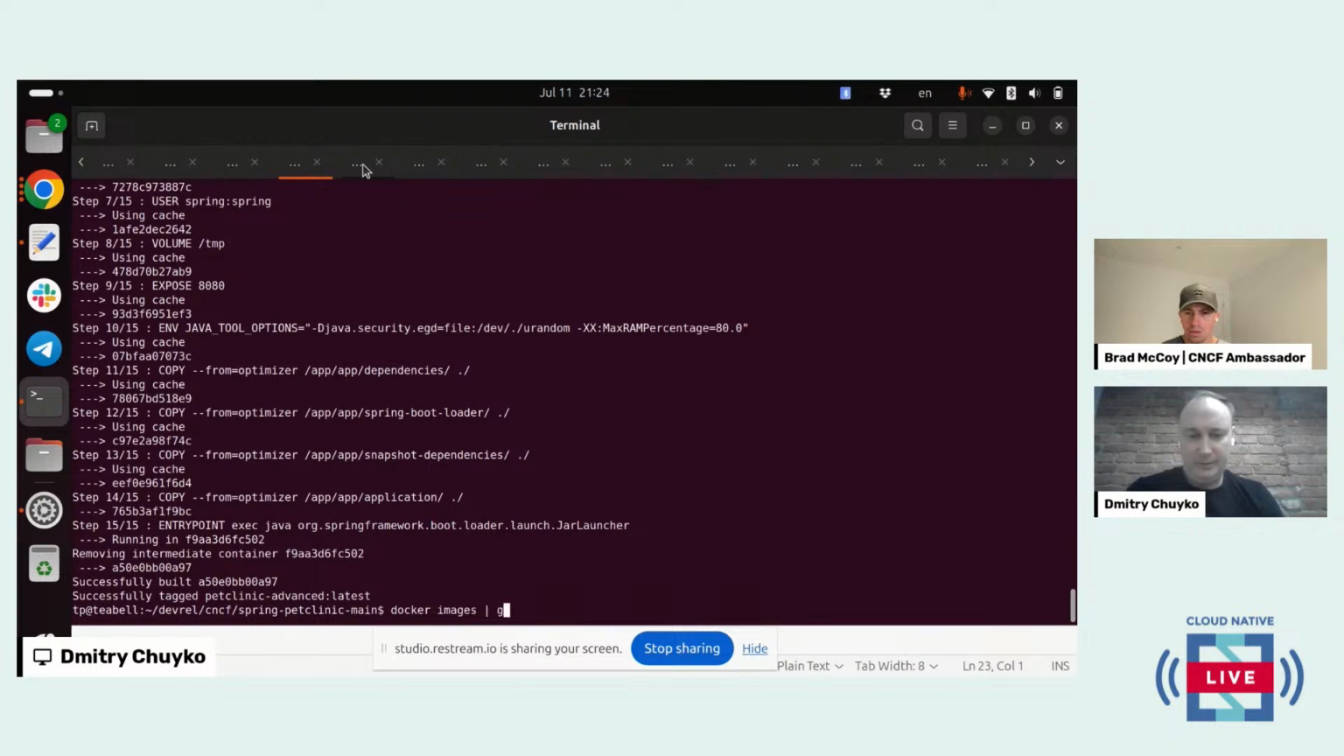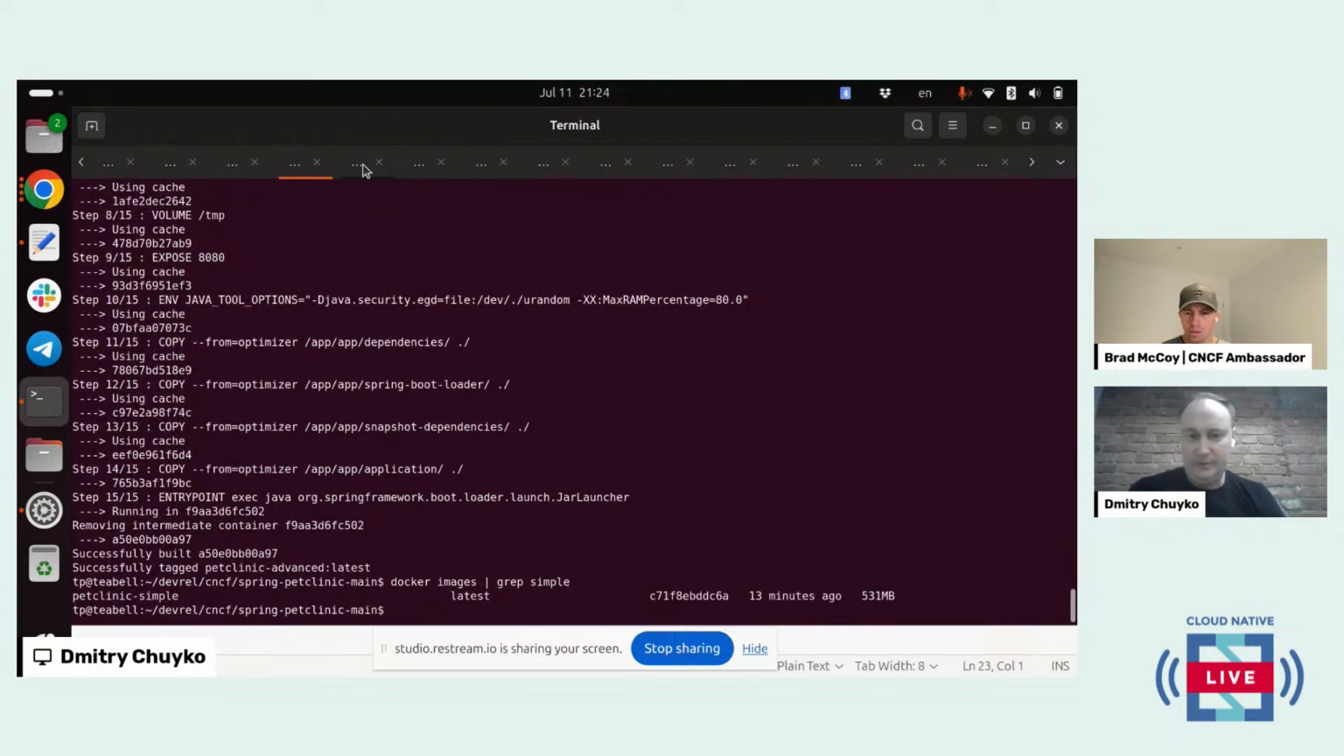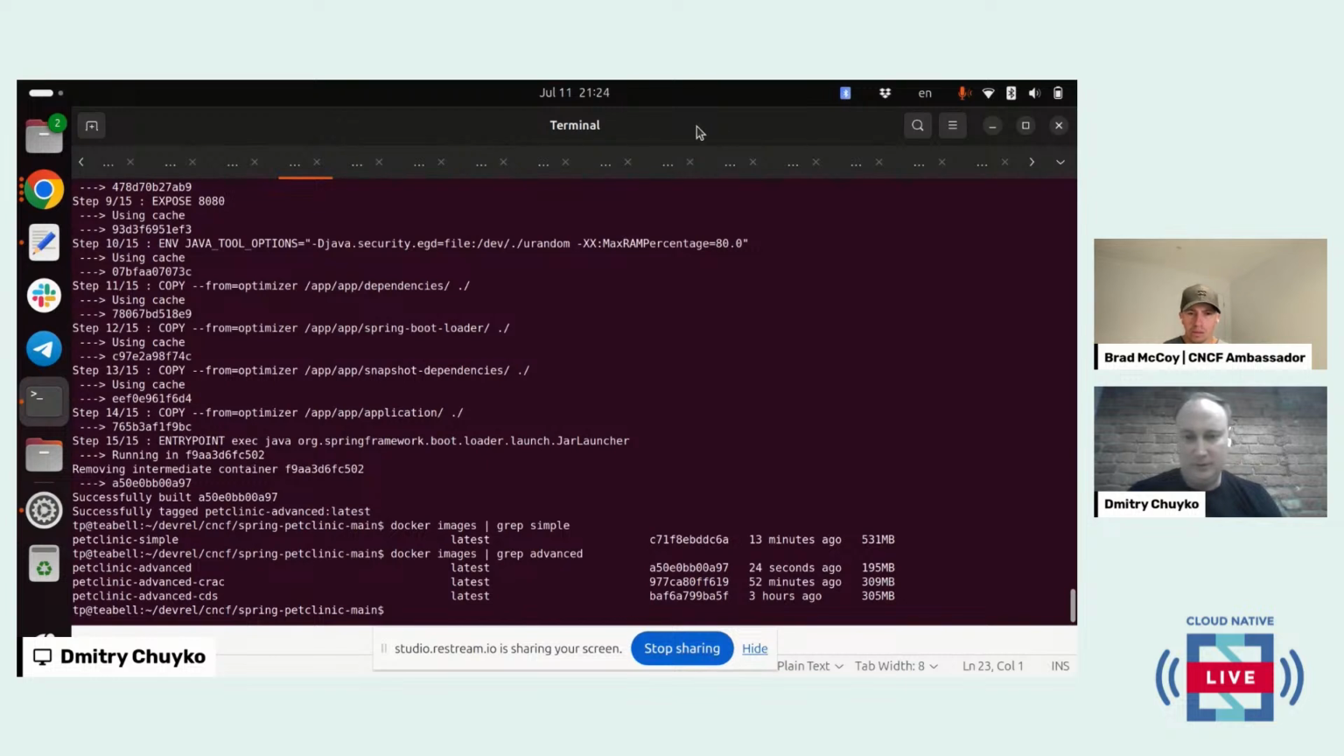So let's look at the resulting images. The simple one and the advanced one. I have multiple. But you see, the simple one is 531 megabytes, and it's not layered. And this advanced one is 195 megabytes, and it's a layered image. It provides the same functionality, and it provides you a better level of security. Small attack surface, Linux targeted for Java, supported JDK, etc.